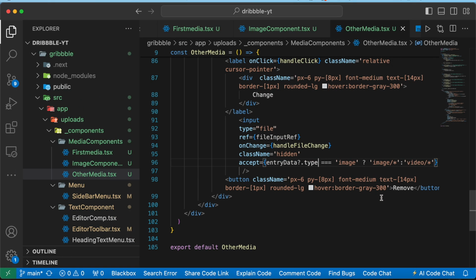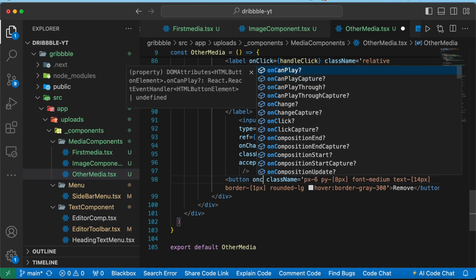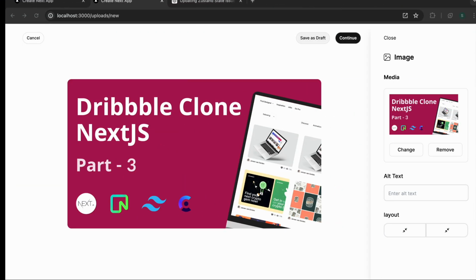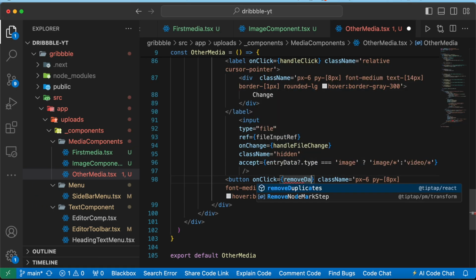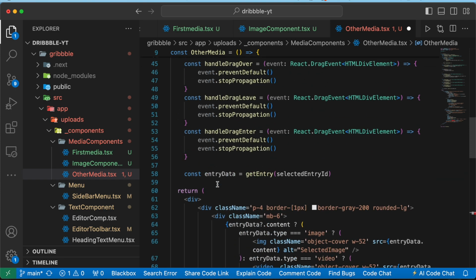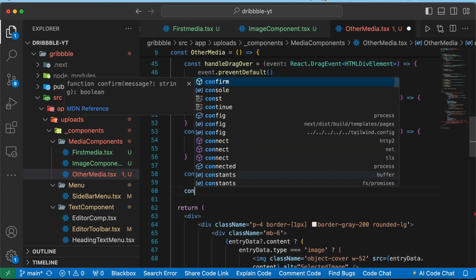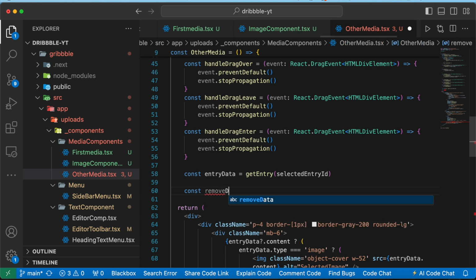Now we are going to work on this remove button. So on clicking this, we are going to remove this image. So we can write removeData and go above and define that function, const removeData.